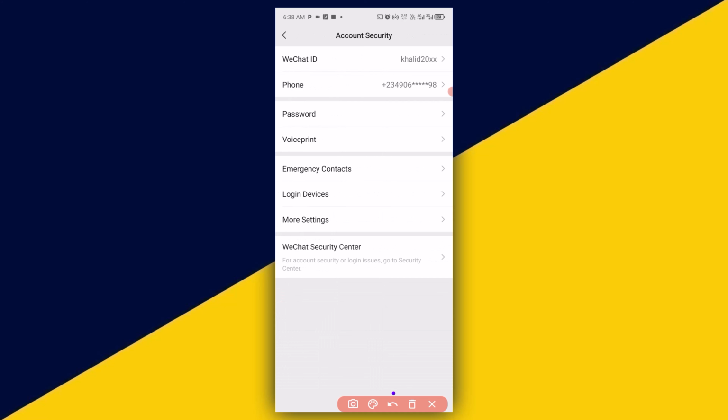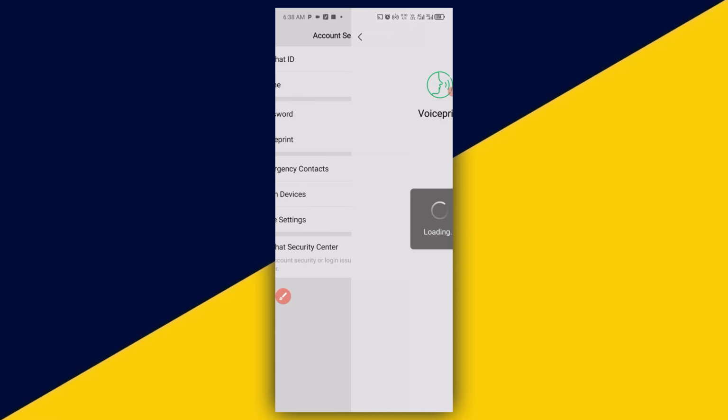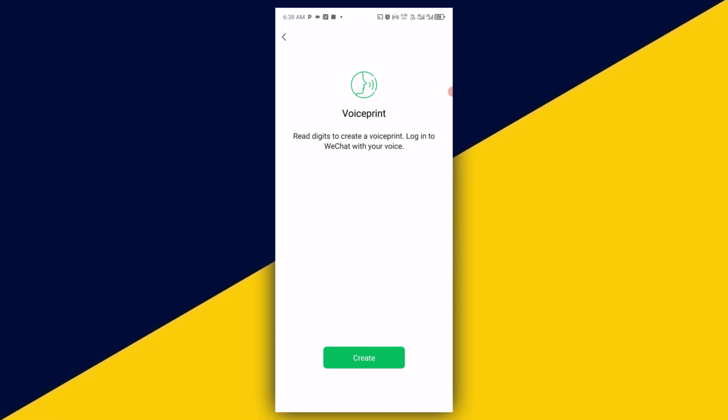Next thing you need to do is to simply click on voice print. So it's going to take you right here. Next thing you need to do is to simply click on create. And then what you need to do is to simply record your voiceover for your login to your WeChat account. It's as simple as that. So this is how to simply activate or create a voiceover login for your WeChat account.